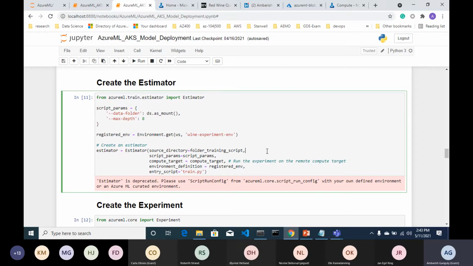So what is an estimator? You can think of an estimator as something which is binding the script, the compute target, and the environment together. It is a kind of binder where it binds all the things. We had the data set, we had the compute, we had the environment, we had the training script. So it's all binding it together. That is what it is doing. And we are using Azure Machine Learning here.